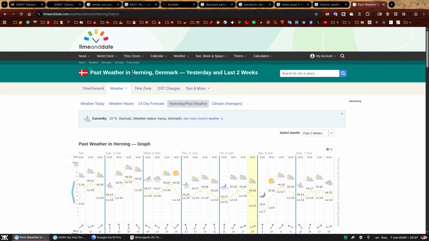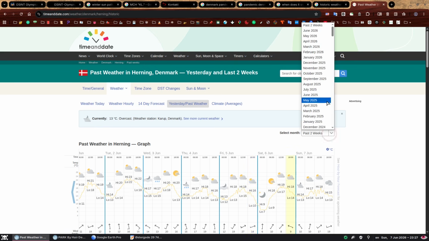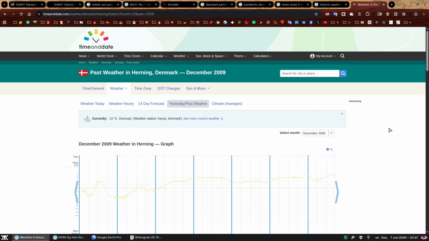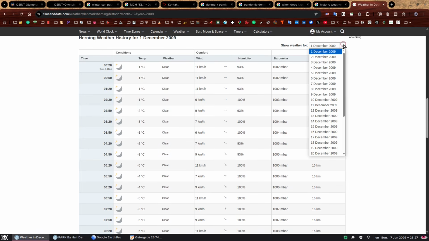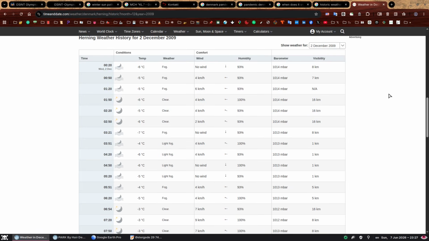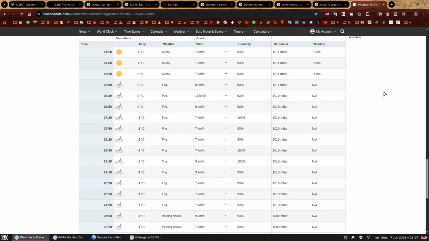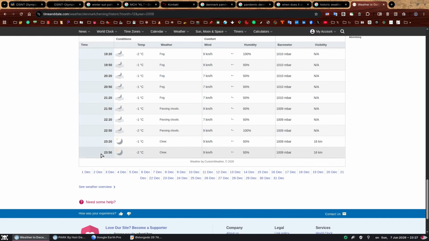Okay, at the top we can confirm that the data is from the correct place. So Herning, Denmark. And here we can select the month. So can it go all the way to December 2009? It can. Amazing. And does it have daily and hourly data? So here you can show the weather for all the days. So let's just click the 2nd December 2009 just for the sake of it. Scroll all the way down and it does have 2350, which is close enough to 2347, but it's not -9. So we were not lucky the first time around, which is fine.